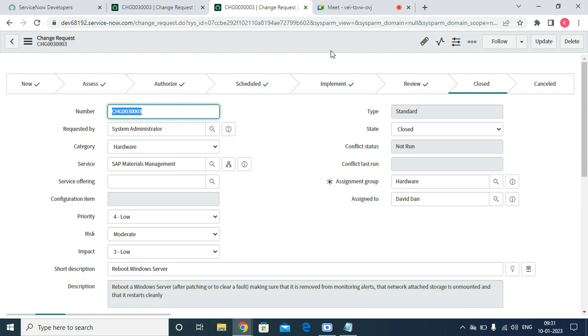In the normal change, assignment group approval and CAB approval are required. In the standard change, there are no approvals. This is one of the interview questions. The next one they will ask is the difference between a normal change and a standard change. A normal change is a performance activity which requires approvals, whereas the standard change doesn't require any approvals from any user.